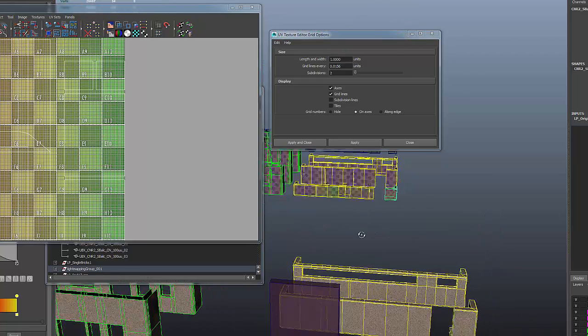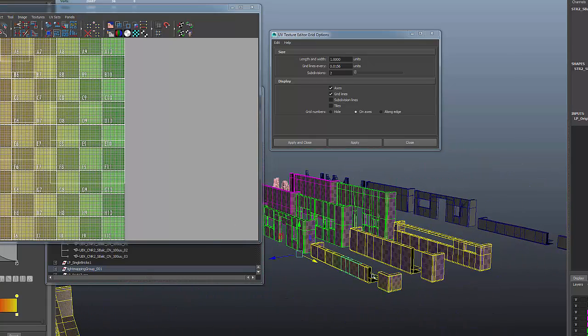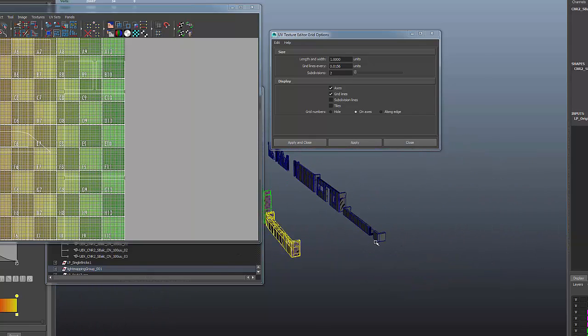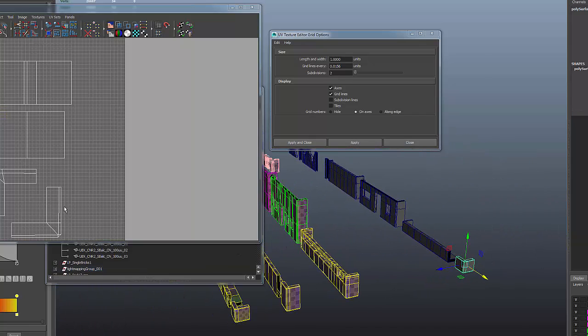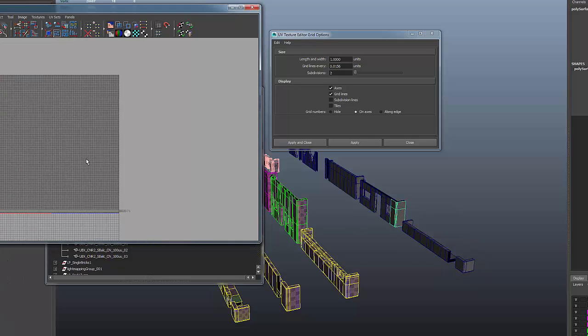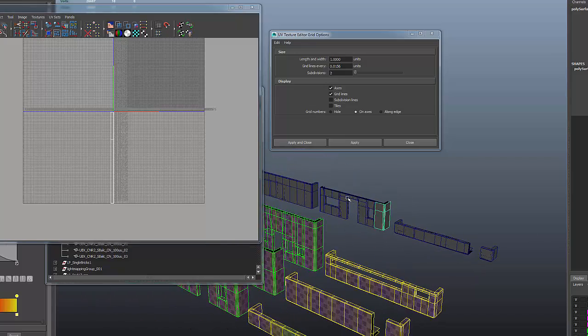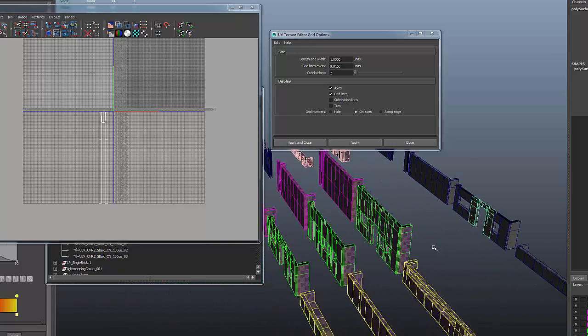When I import these back in, let's get a normal texture here. So when we import these back in, we're not going to get perfect UVs, right? So let's look at one example right now.